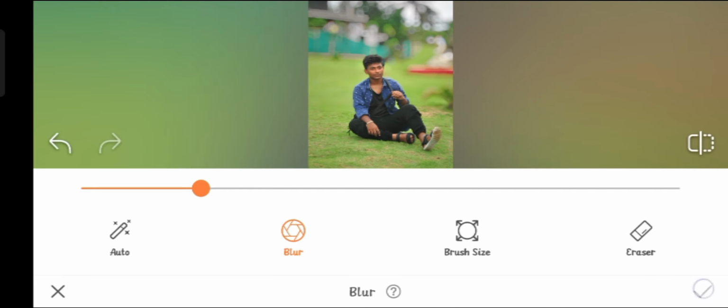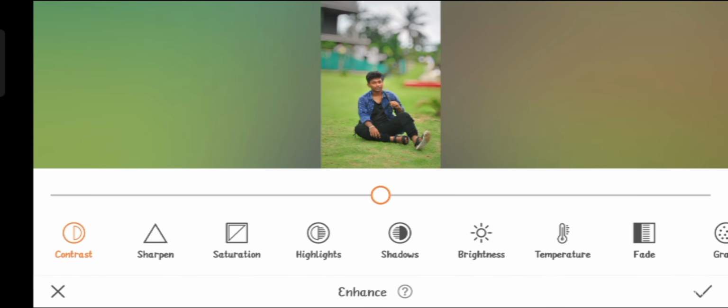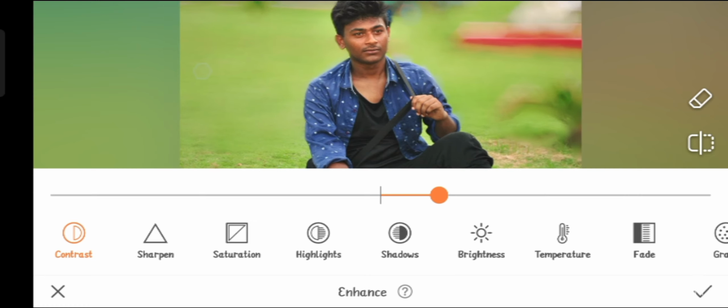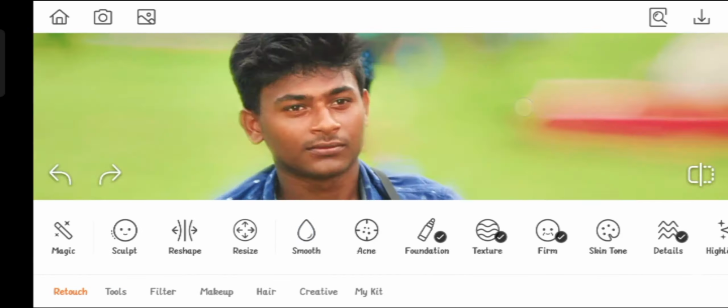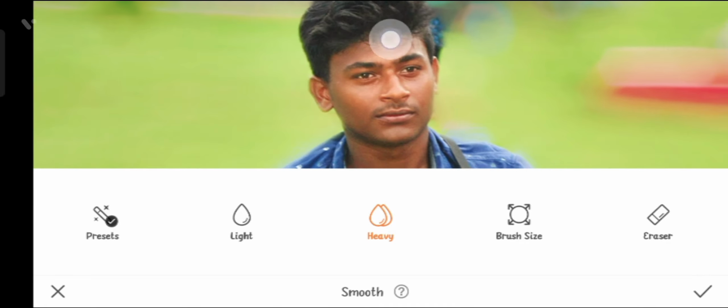Then click the enhance tool, because it controls the picture's contrast, sharpness, saturation, highlights, shadows, brightness, and temperature. Once all settings are okay, press the tick button at the right corner, bottom side. Then find the retouch options and click the smooth tool. The smooth tool helps to smooth your face.